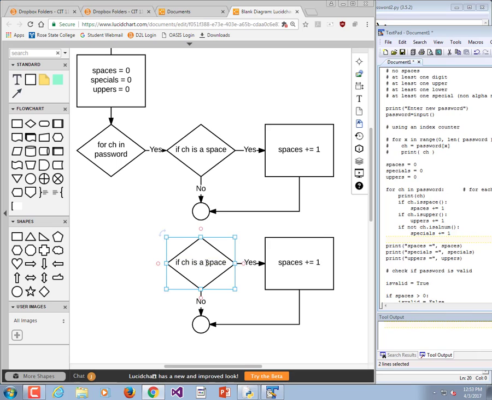The second if statement is not if CH is a space. It's if CH is uppercase. If that's true, then uppers plus equals 1. Right now I have a dead end, so that no needs to extend down to that next diamond.